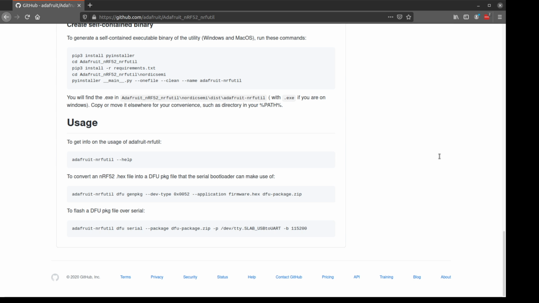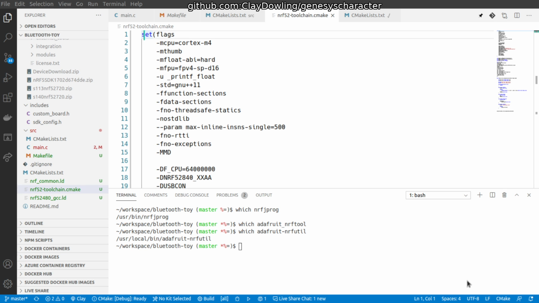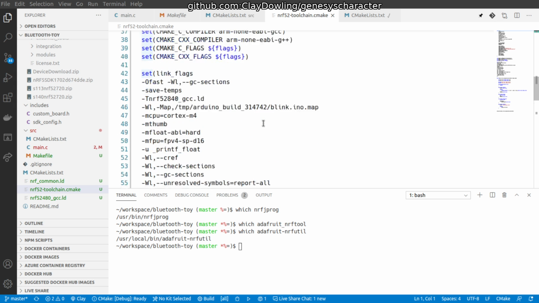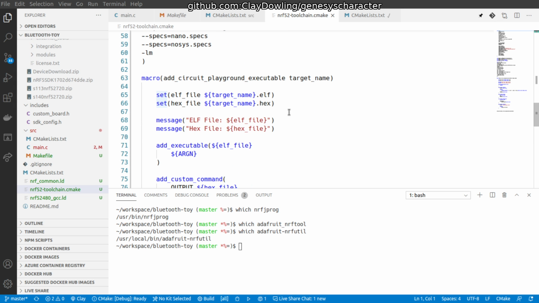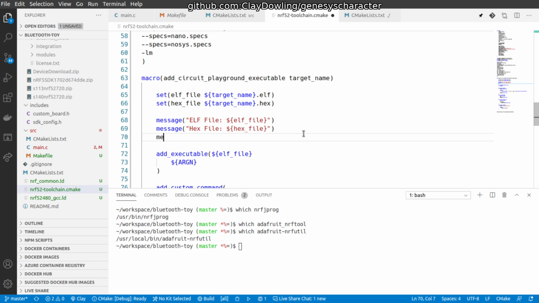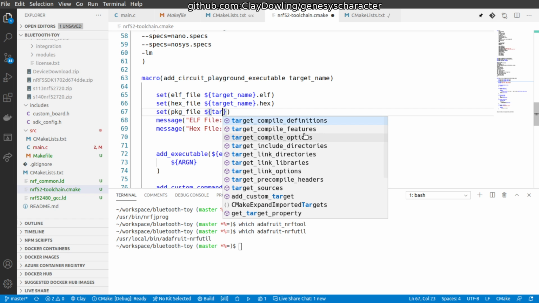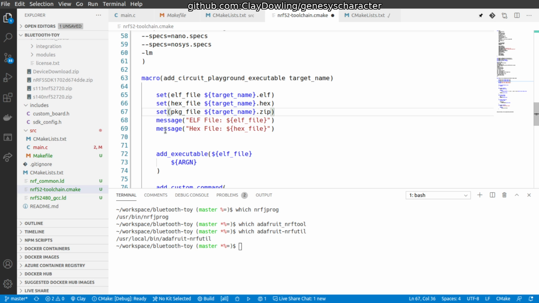All right, so we have. Okay, first, don't use VI commands in VS Code, and let me switch back to code. We have a new variable we need to create. We need to create the package file. Yep. Ends with .zip.